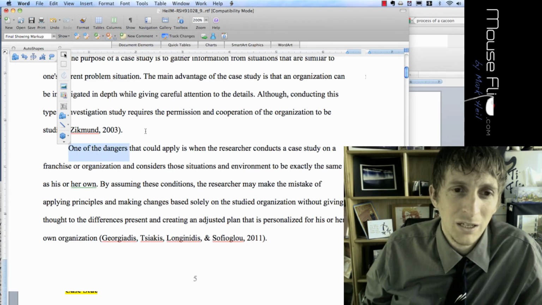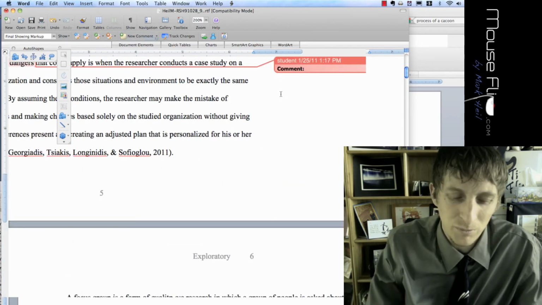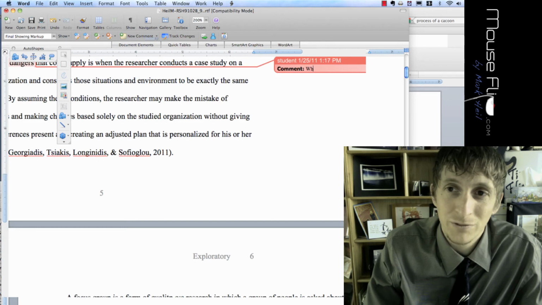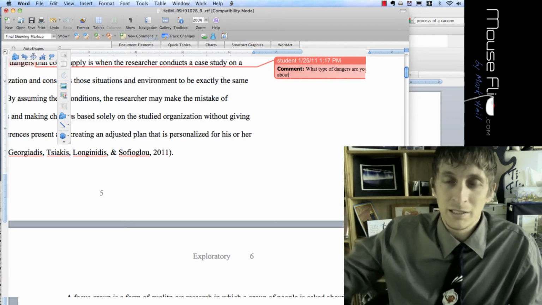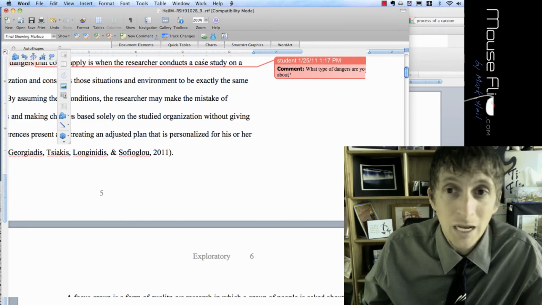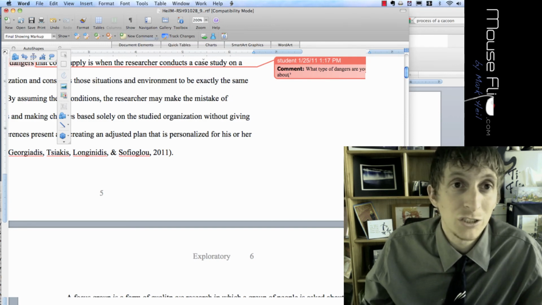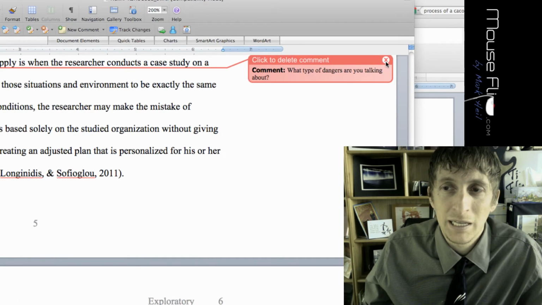Okay, let's say they want to say, okay, what kind of dangers? So they can hit new comment, and the comment could be, what type of dangers are you talking about? Okay, and so when the person opens this up the second time, they'll read this comment and say, hey, I can make that change, and then you can just delete this comment by clicking that little X.